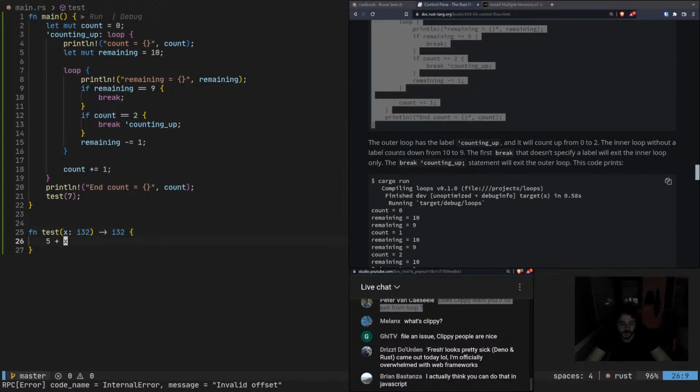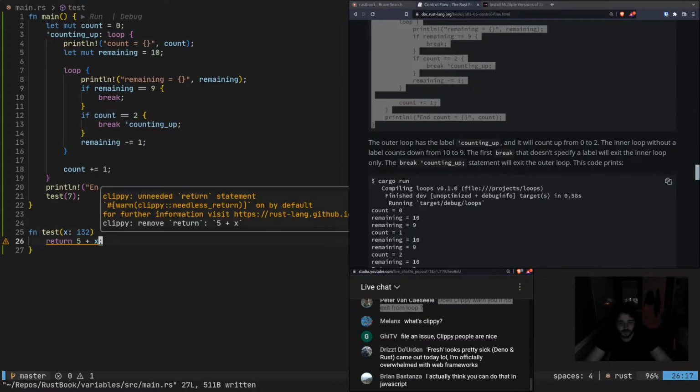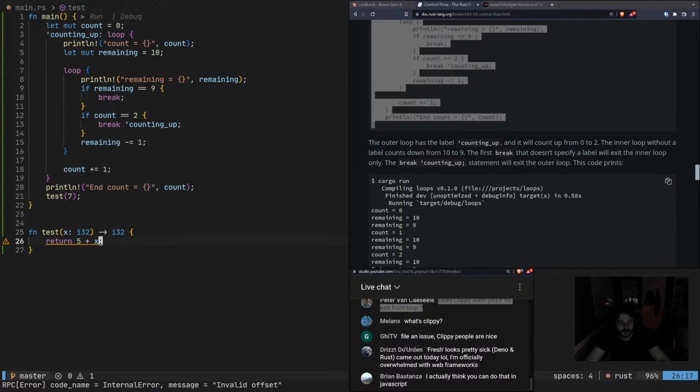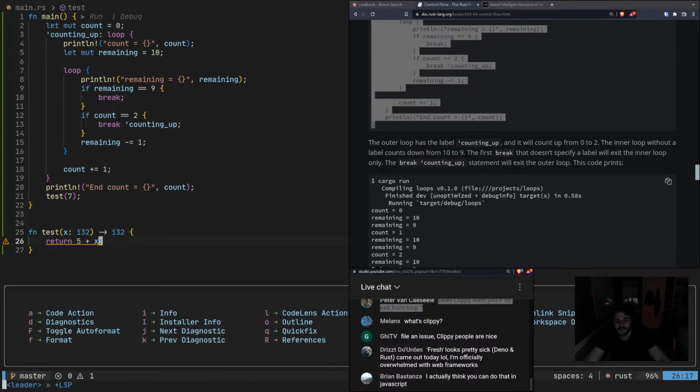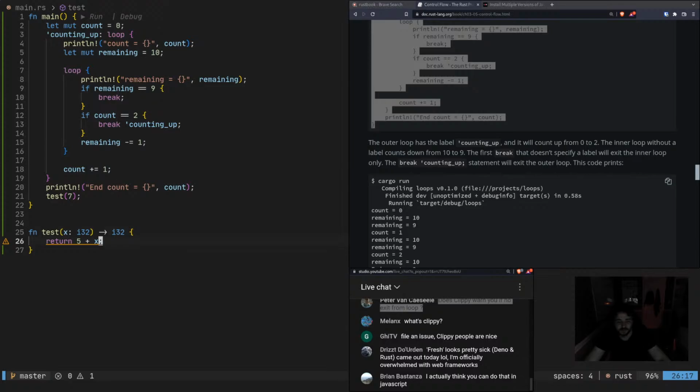So now we got this 5 plus x. Now watch this. If I do return, Clippy's going to come in here and say unneeded return statement. You don't need that. Rust does things just a little bit differently, right? We do things a little differently around here, and so it's going to let you know it's a needless return. So what we can do is space LA for.